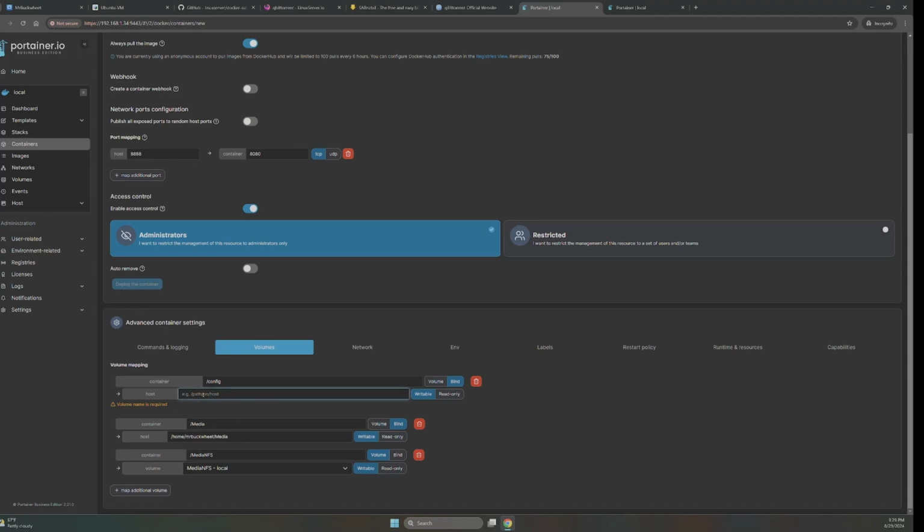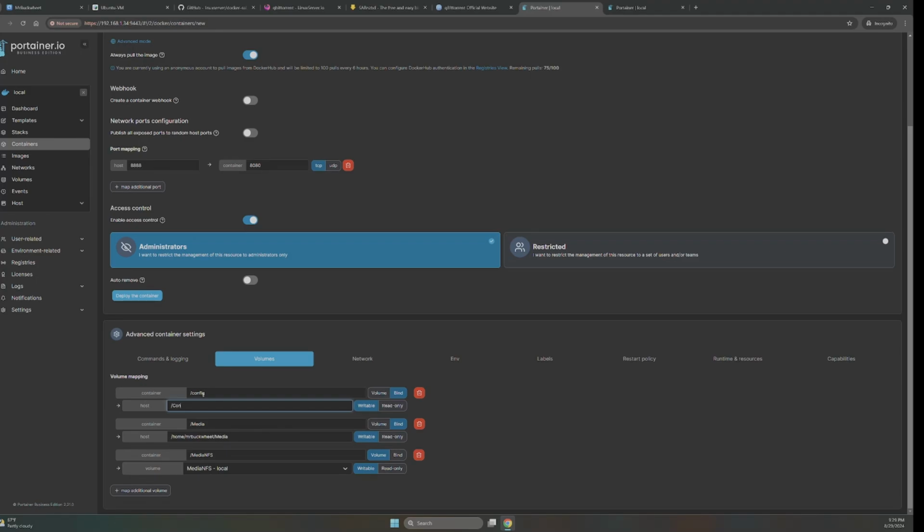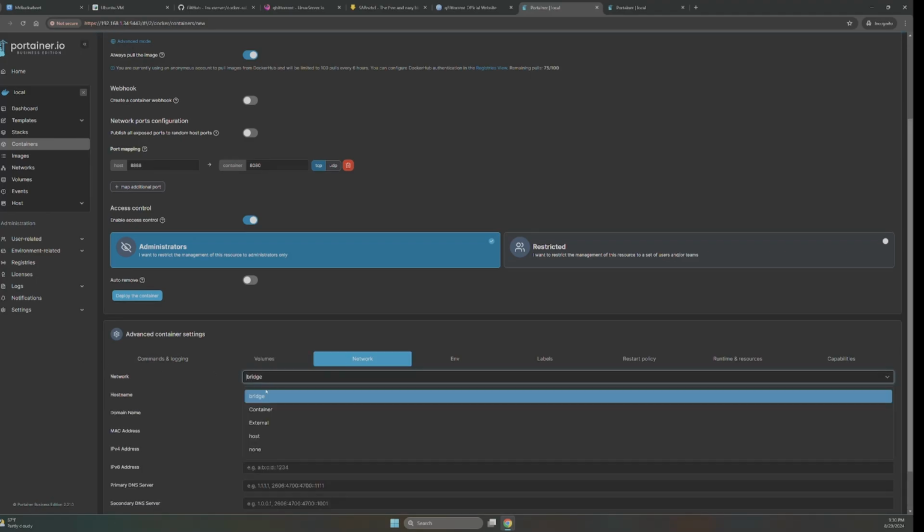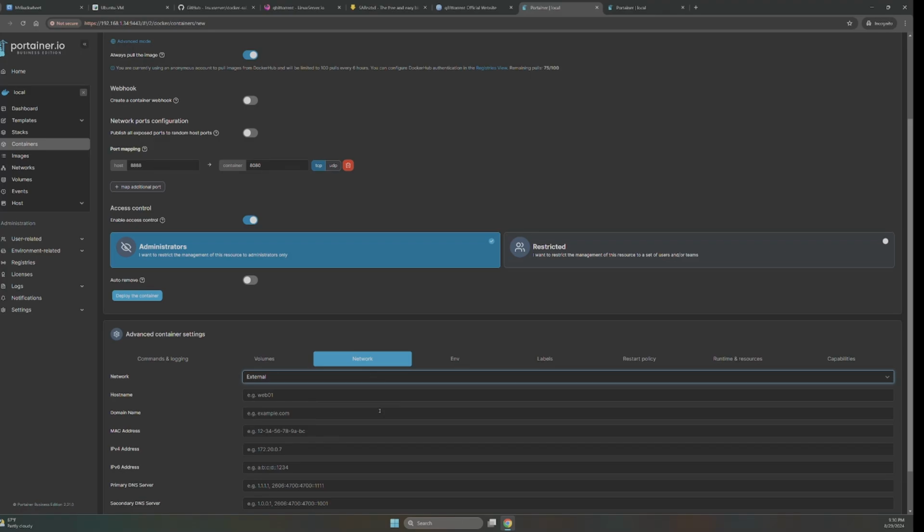In terms of the configuration folder, that's going to be on our container /config, and on the host in this case /SABnzbd. That's where we're going to store all the configuration files and settings on the Ubuntu virtual machine. Under network, we're going to select external. That was our default that we had set up in the previous videos as well.